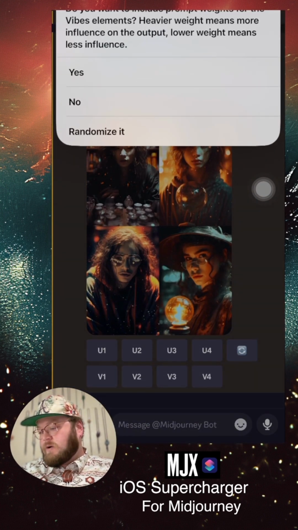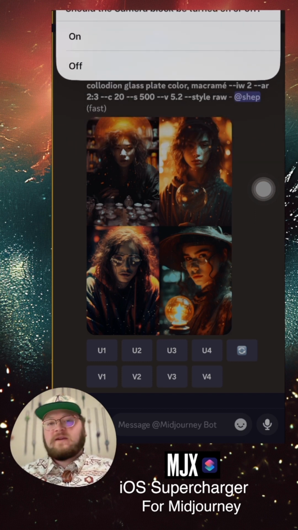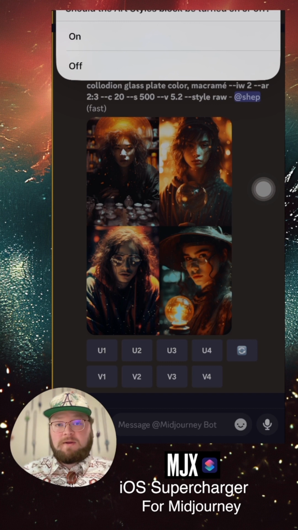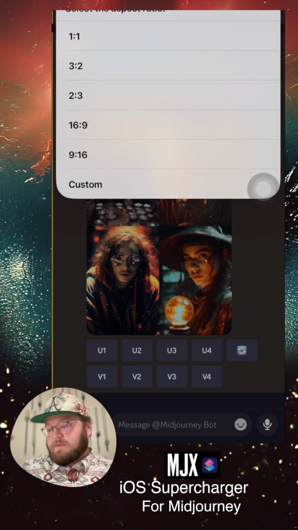And we are going to say yes, let's weight it with a heavier style. That's going to give them a little bit more heft in the prompt. We're going to turn the camera block on, which adds things like shot on Polaroid and lighting parameters. And then the art styles block is going to be turned on as well, which is like impressionism, things like that, right? Lastly, we're going to add a custom prompt suffix.